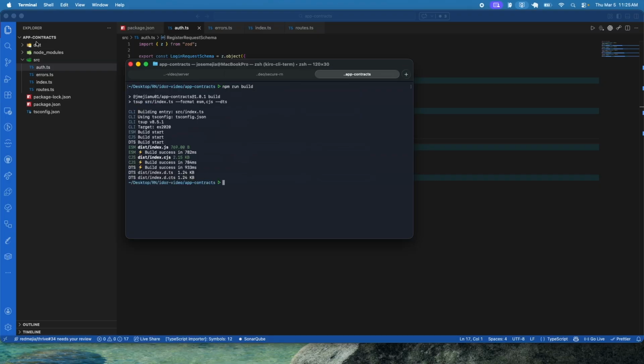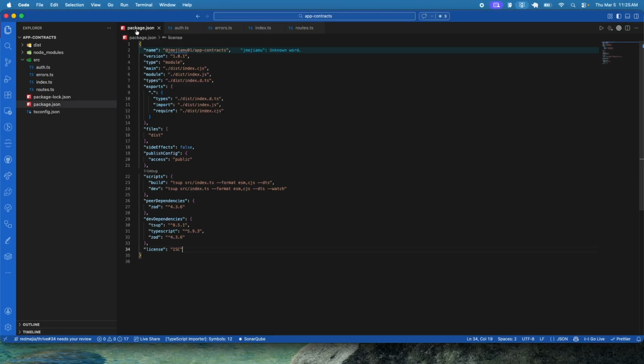As you can see here, we have the dist, and that's why we add this over here. As you can see, it's using all of this. That's why we are using this. We are modifying this over here. So now that we already built that, we need to basically publish the package.